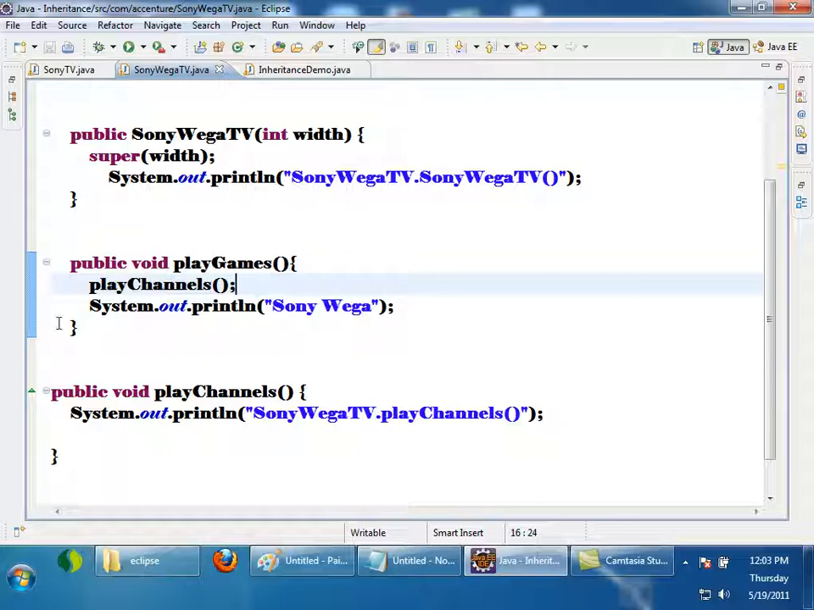So, super dot. If you want to distinguish between the local method and the superclass method, then you have to use super. If you are using just play channels, it is equivalent to calling this dot play channels. By default, if you call play channels, it is this dot, the current object. If you want to explicitly say the one from the superclass, you have to always use super dot. Okay? Any doubts?